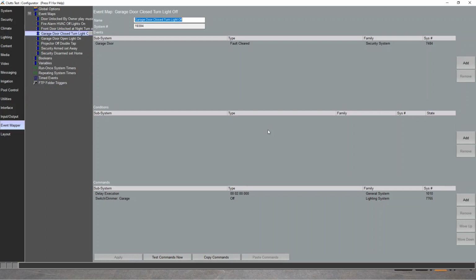Now, do we have to create new event maps for the arm and disarm, being that we've already got 2 commands in here for security armed and security disarmed? No, we do not. So we can actually go in here and add to these event maps. So we have security arm set to away. We can actually change this and red ring. Okay, so all we have to do is add another command down here at the bottom.